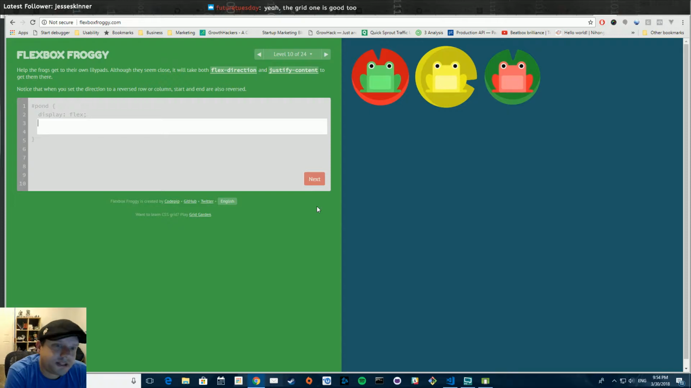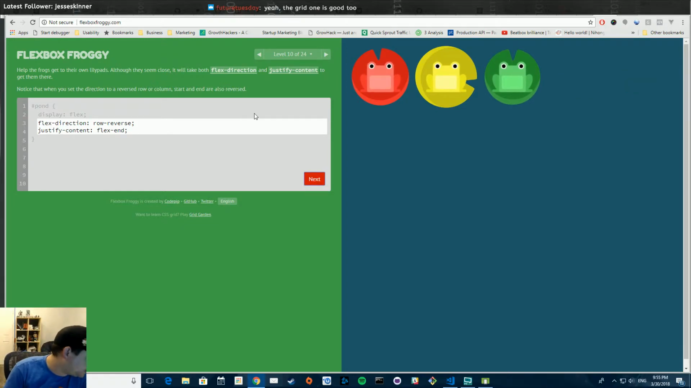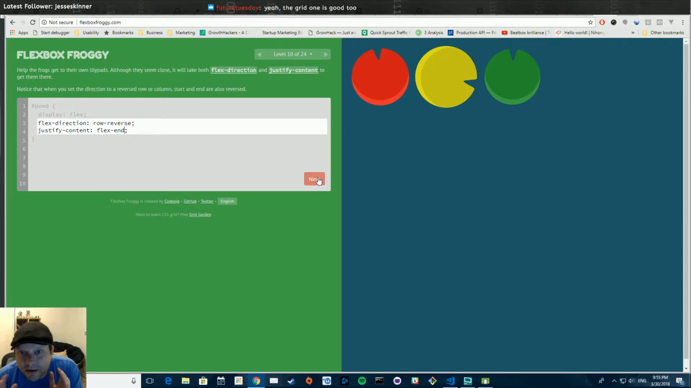So, help the frogs get to their own lily pads. Although they seem close, it will take both flex direction and justify content to get them there. Notice that when you set the direction to a reversed row or column, start and ends are also reversed. So we're going to do flex direction, row reverse, right? Row reverse, and then we're going to do justify content, and the option there is flex start. Yes, but actually we're in reverse, so there we go. That's cool. Okay. So far, I'm not finding a lot of use for that yet.